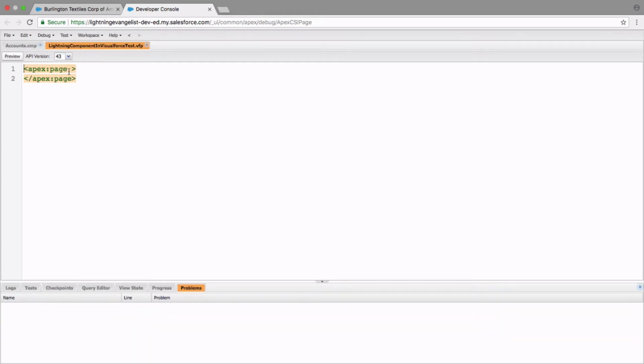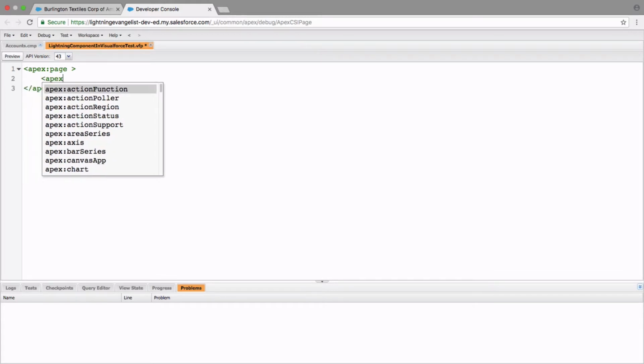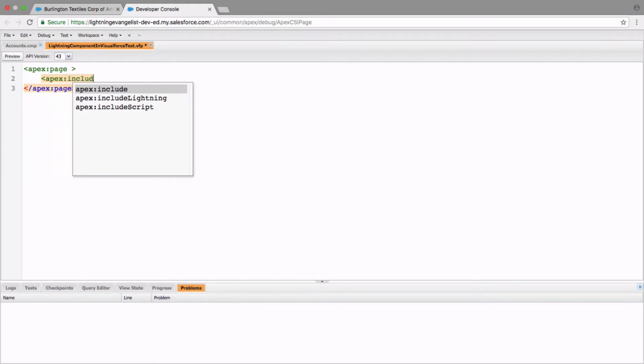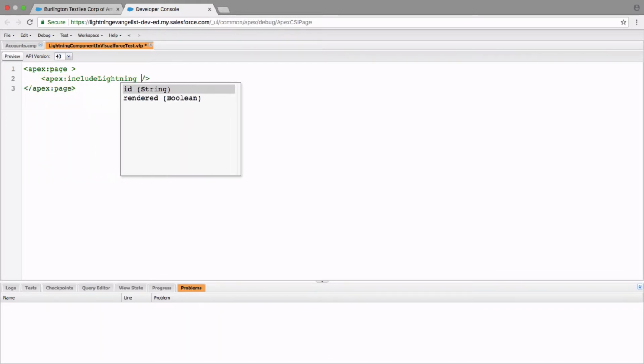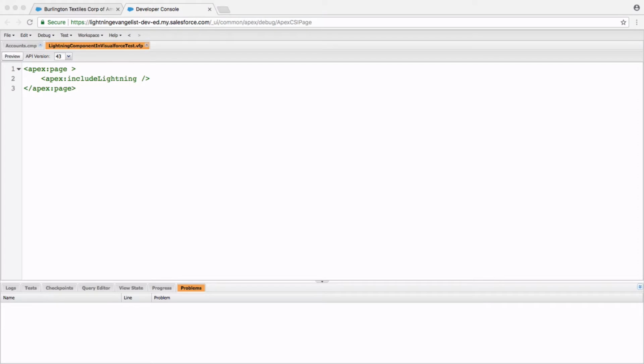Okay, and remember the steps. First is to include Apex, include Lightning tag in your markup. Let me save this. And then the second step was to create a Lightning dependency app, right?